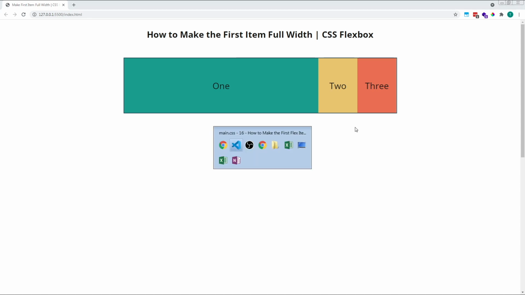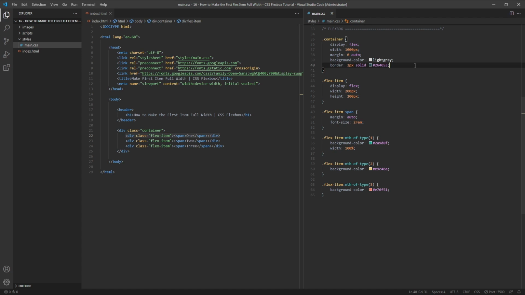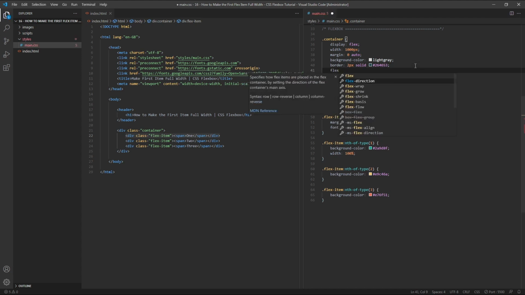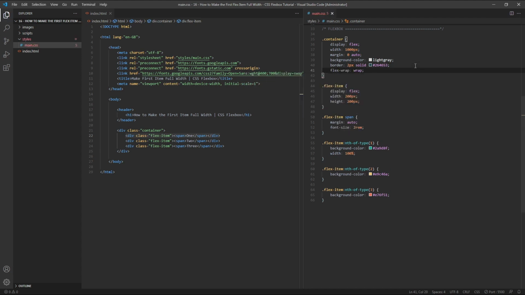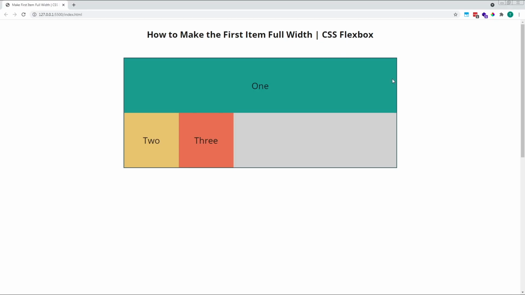By giving our parent Flex container a flex-wrap value of wrap, we override this default behavior, allowing items to break onto additional rows as necessary. If we look in the browser now, we'll see that our first flex item has increased in width to 100% of the parent container, and the other flex items have wrapped down below it onto the next row.